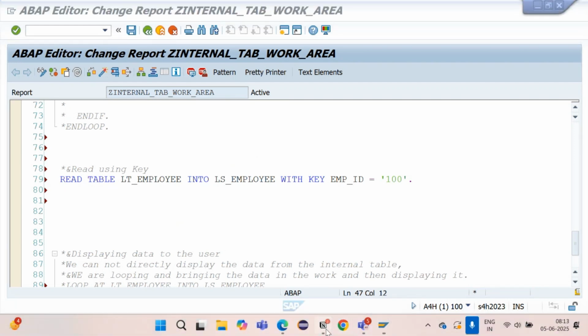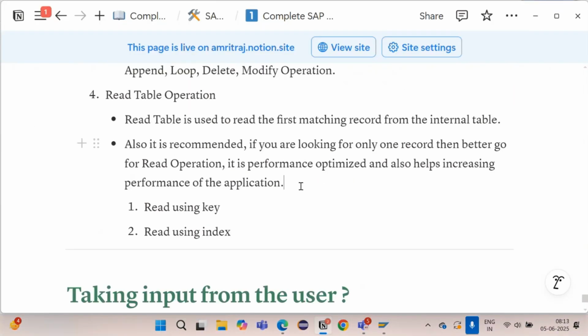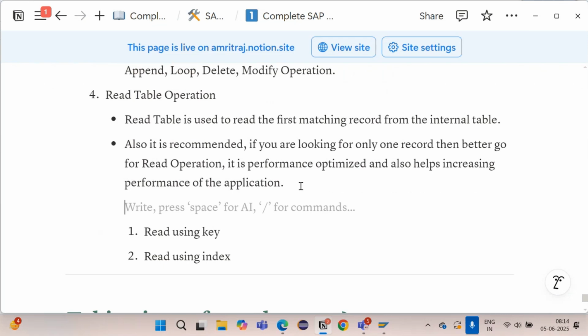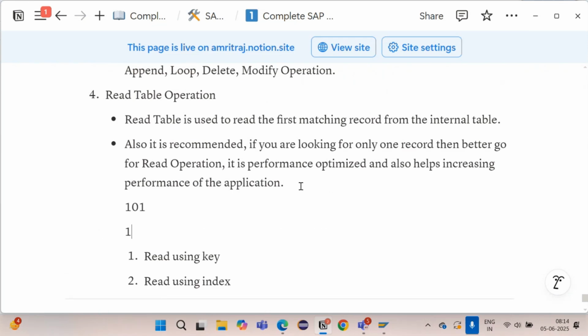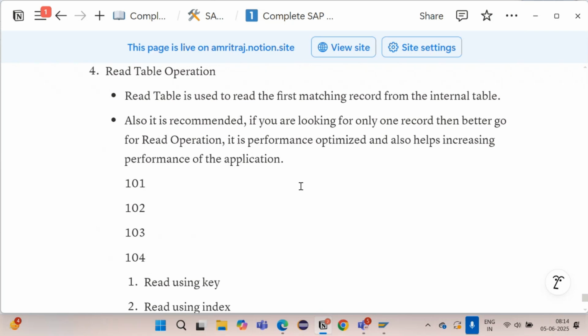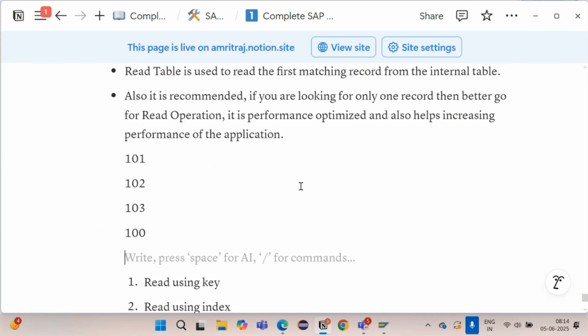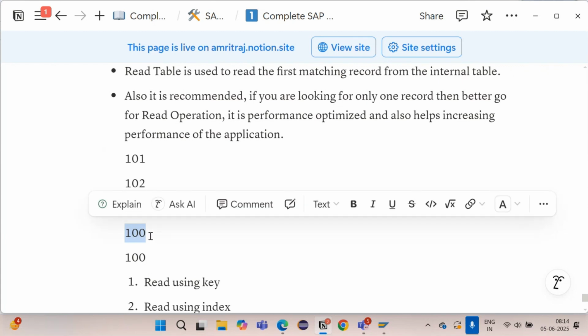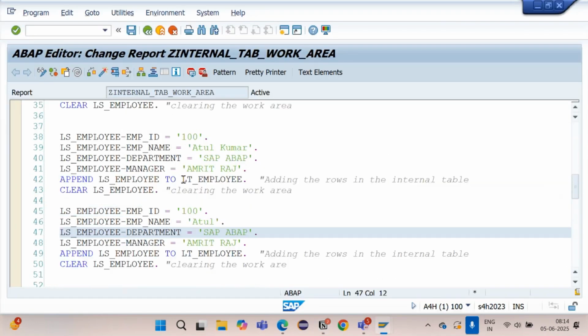If you check the order in which data is stored in the system, it will be like this: 101, 102, 103, 100 and then 100. So it will go to this, then this. The first matching record is this one. That is why it will return this record only.